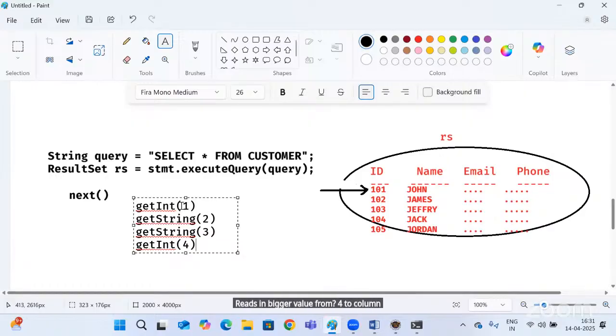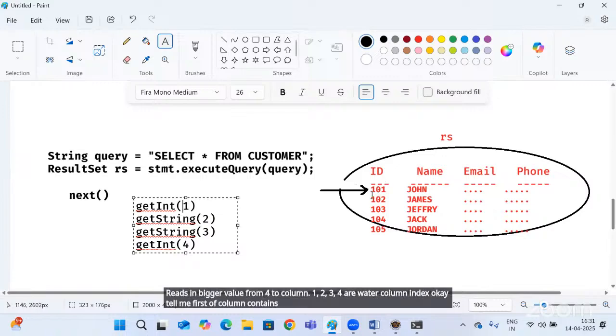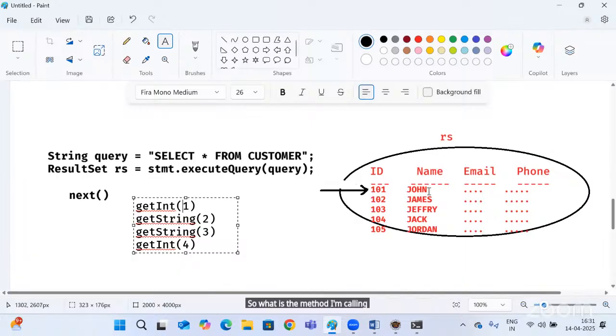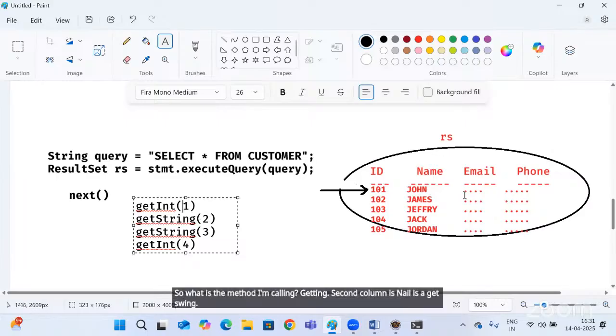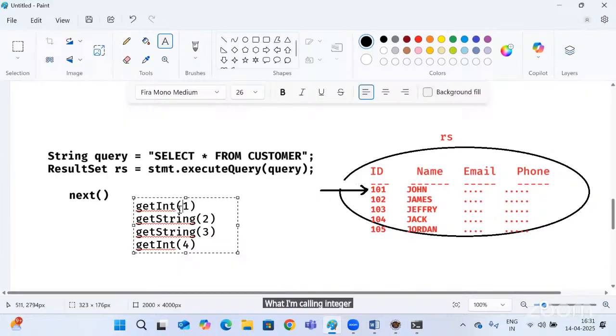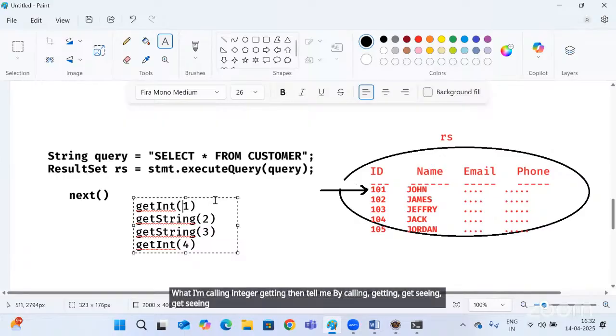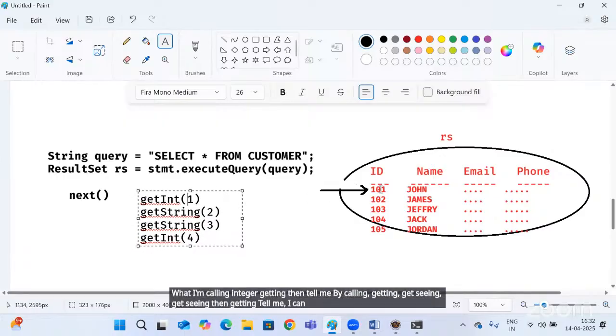1, 2, 3, 4 are what here? Column index. Tell me, the first column contains the customer ID. Customer ID is an integer, so what method am I calling? getInt. The second column is name. Name is a string, so getString. The third column is email. Email is a string. The fourth column is phone number. What am I calling, as it is an integer? getInt. Then by calling getInt, getString, then getInt, I can read the values of this record. Yes.